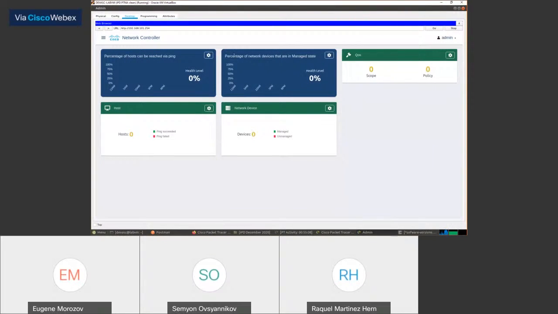Packet Tracer network controller interface. It is really modeled after the real DNA Center interface, so it shows more or less what you will be seeing on a real device. It shows some basic information about the network. Of course, everything is empty so far because we did not yet add any devices, any network infrastructure into our network controller. How can we do that?